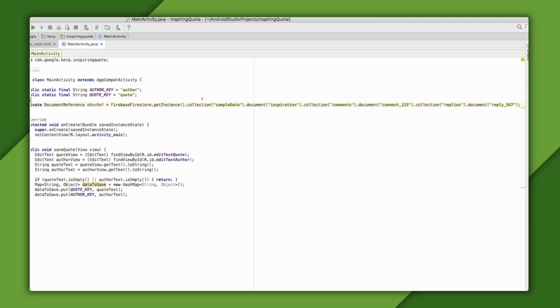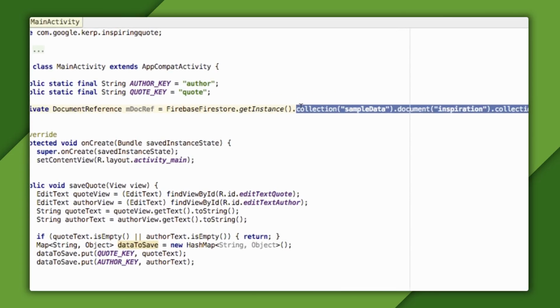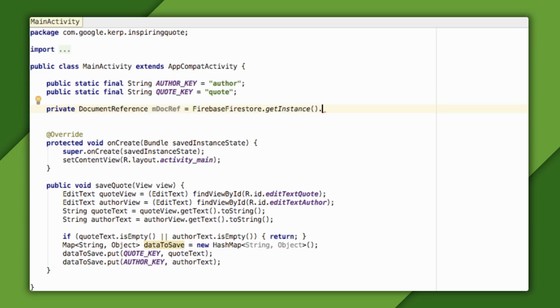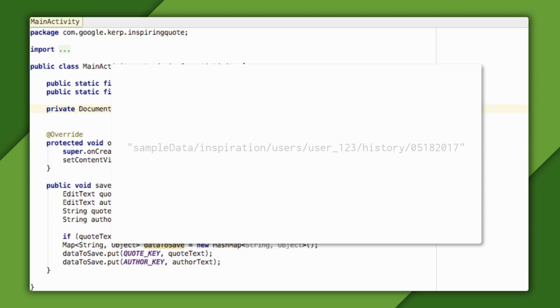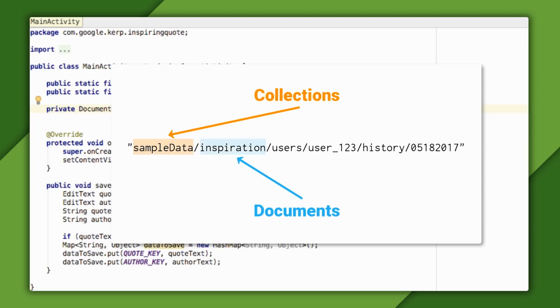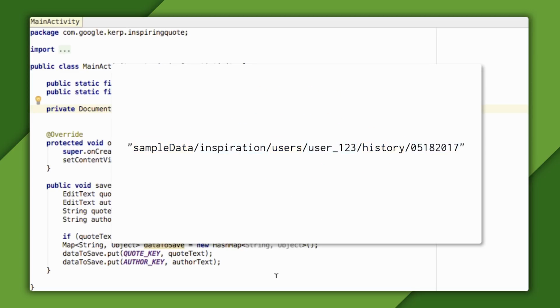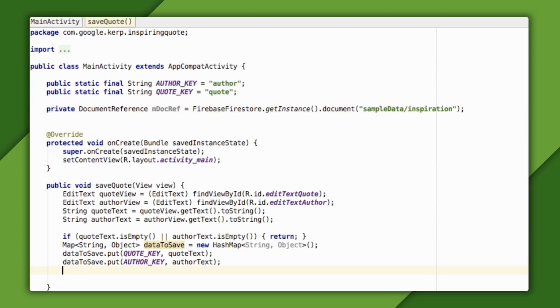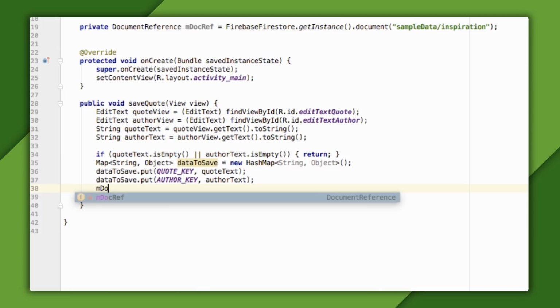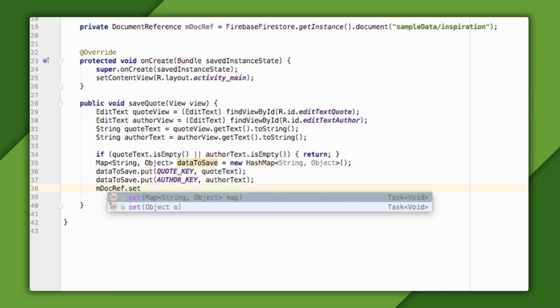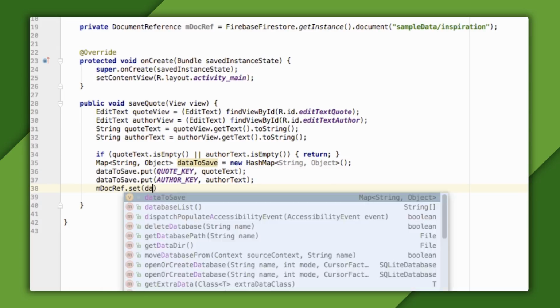So an alternative that I prefer is calling document, where I pass along a slash-separated string as our path. So in our case, the path would be sampleData/inspiration. And just remember that in your path, you're always going to be alternating between collections, documents, collection, document, and so on. So now that I've specified my document, let's go back to my save quote method where I'm going to call set on the document reference.